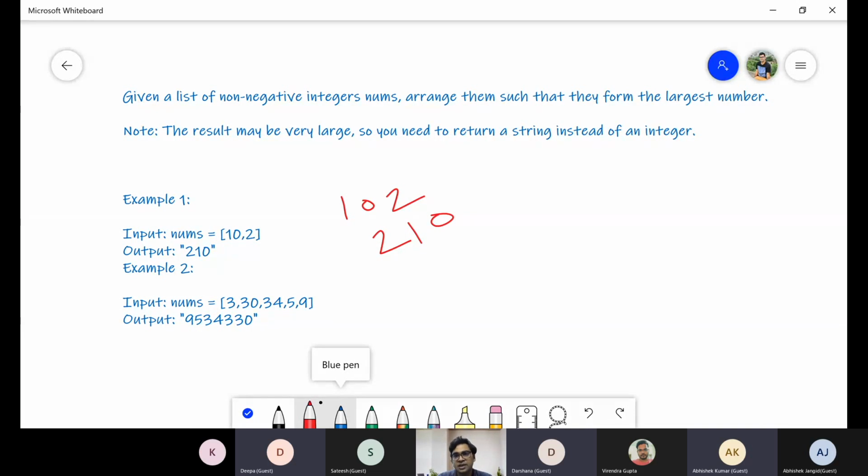Now, I have seen many candidates give the answer that we can do the sorting and find the largest number. I don't think sorting will work here, right? Because in the first input, the sorting will give you this, and in the second input it will also give something different, which is not the largest one. So the sorting will not work.